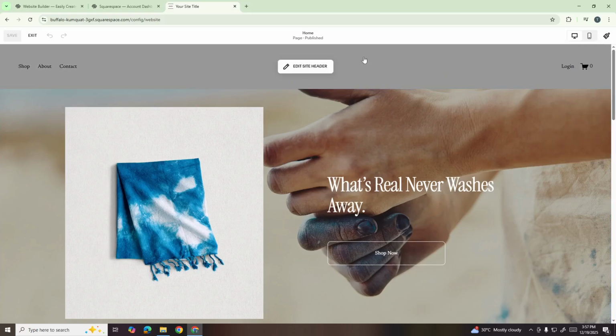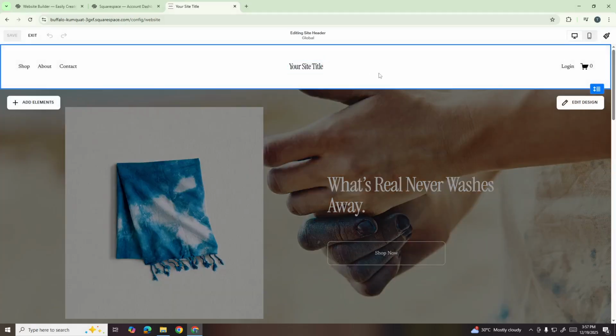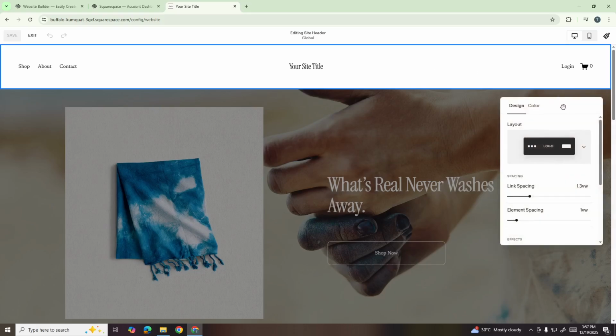Click directly on the header area and you'll notice an option that says Edit Site Header. Go ahead and click on that. This opens up the header customization panel where you have control over various design elements. From here, click on Edit Design to access more detailed styling options for your header.